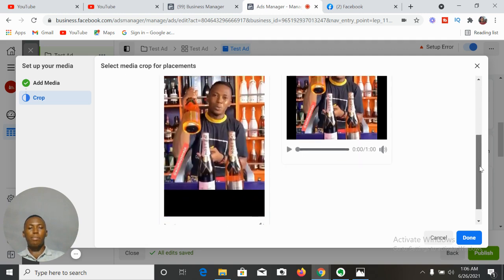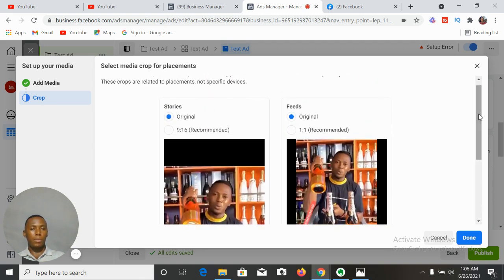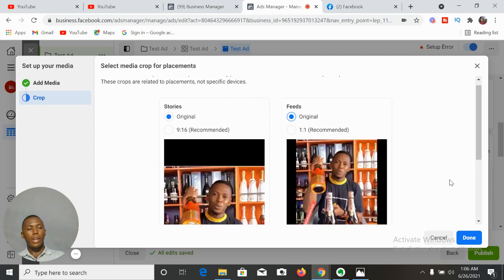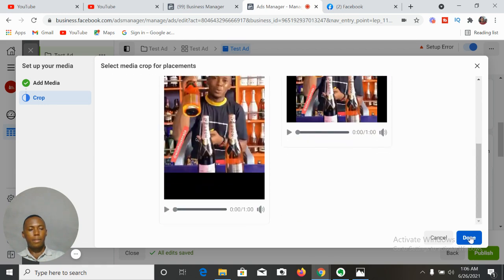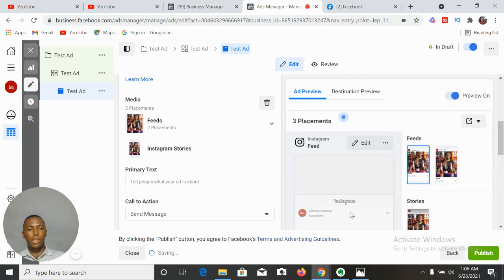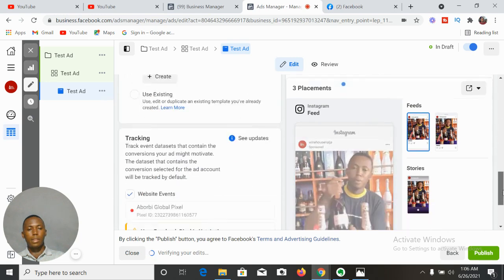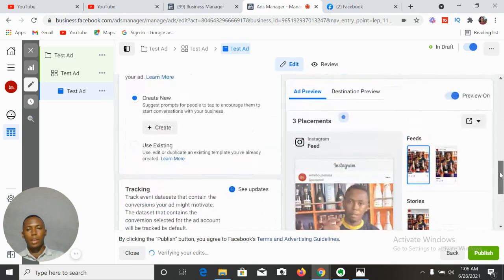But Facebook knows the best size for their platforms, so it's always better that you use the recommended in some cases. All right, but since we're not running this advert, I'm just going to move ahead. Okay, so just click on done, and the video is going to be imported into this place now. This is our video here. So we'll now go ahead.